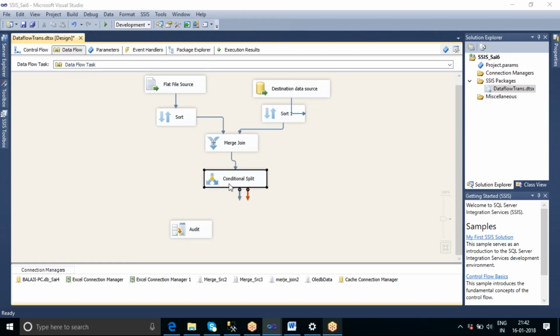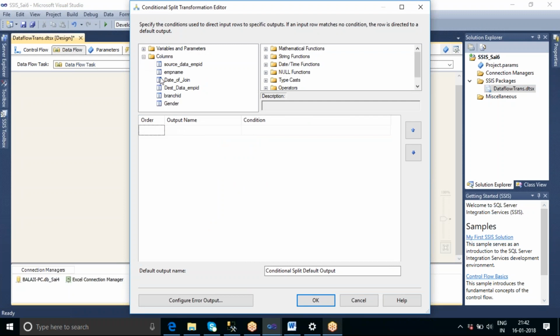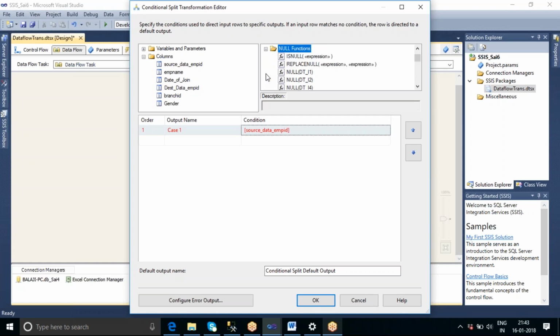Now you can see this is the output coming from the merge join. You can write a condition to split the data, like source data employee is not null. Let's see how we can write the not is null condition. You can see that we have some null functions.